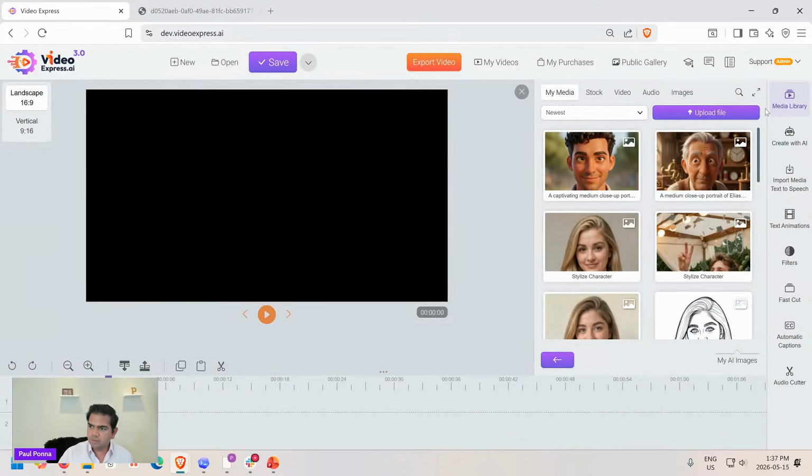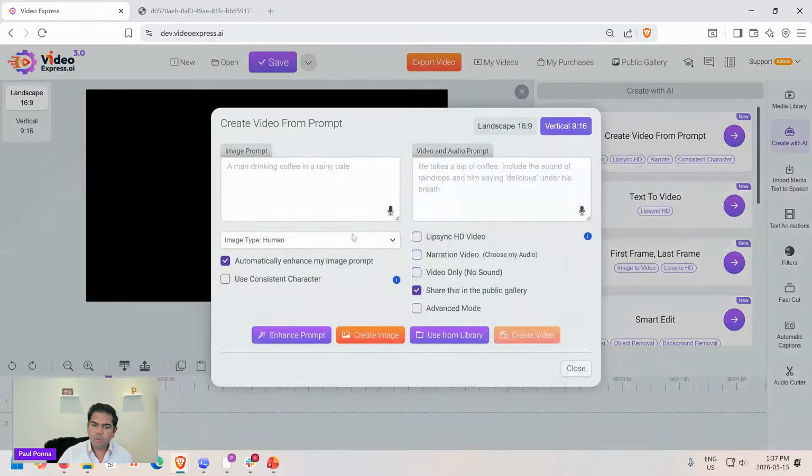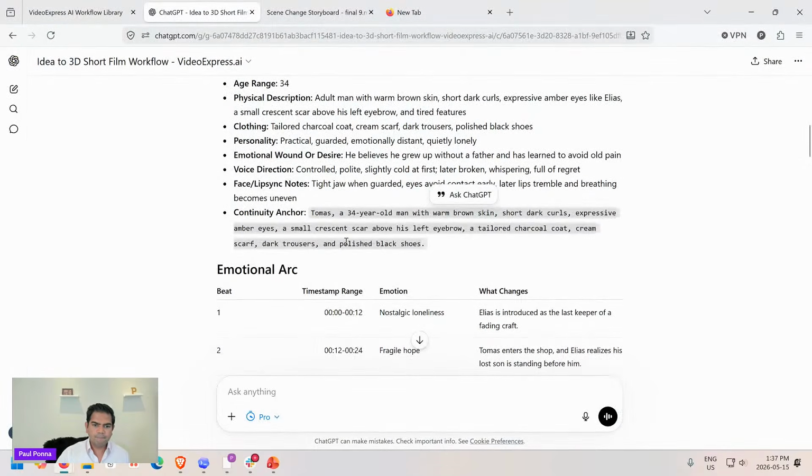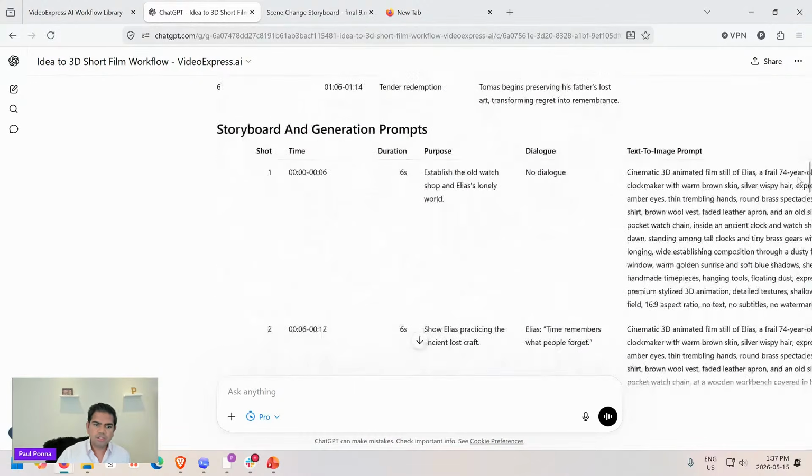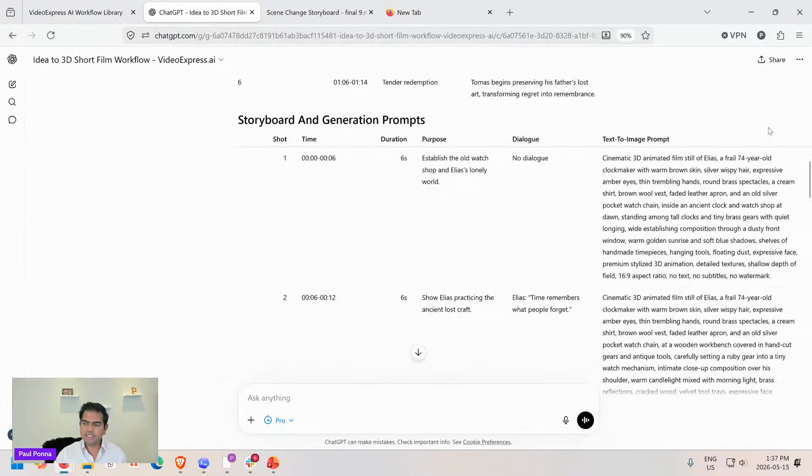So now what you can do is, let's assume you wanted to generate that. We go back to the ChatGPT thing where we created that. So here, now we can go straight to the storyboard and generation and prompt stuff, this stuff. My suggestion to you is to use dark mode for ChatGPT, because when you're highlighting, I can't see it that well here. In dark mode, you'll be able to see it better.